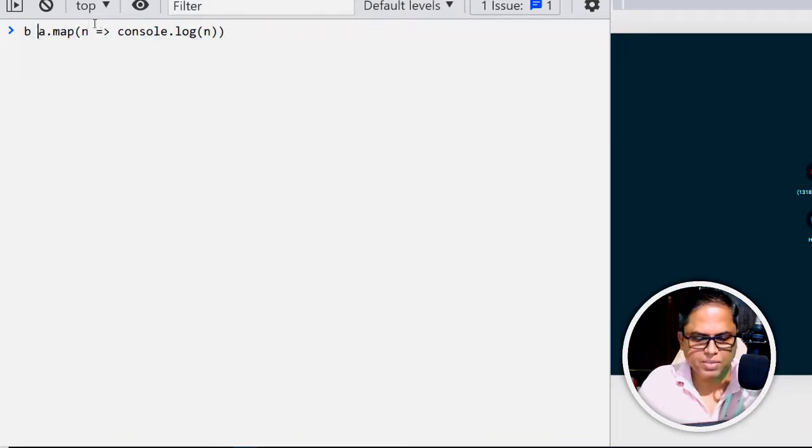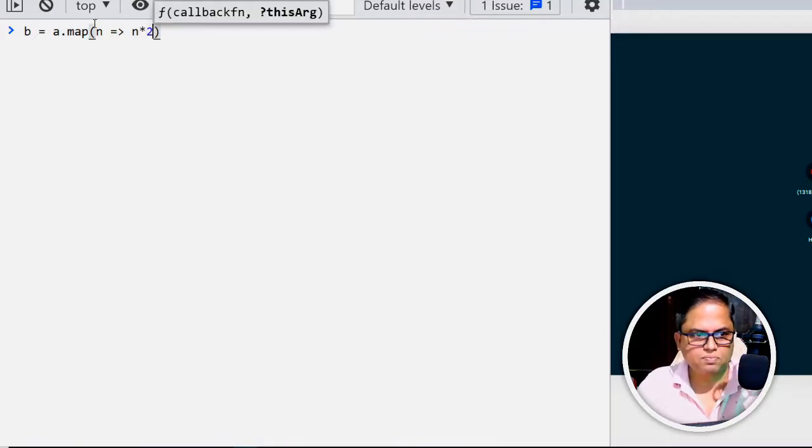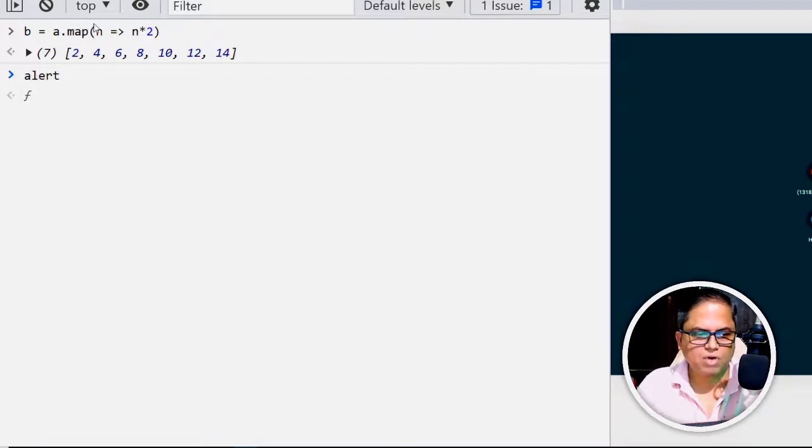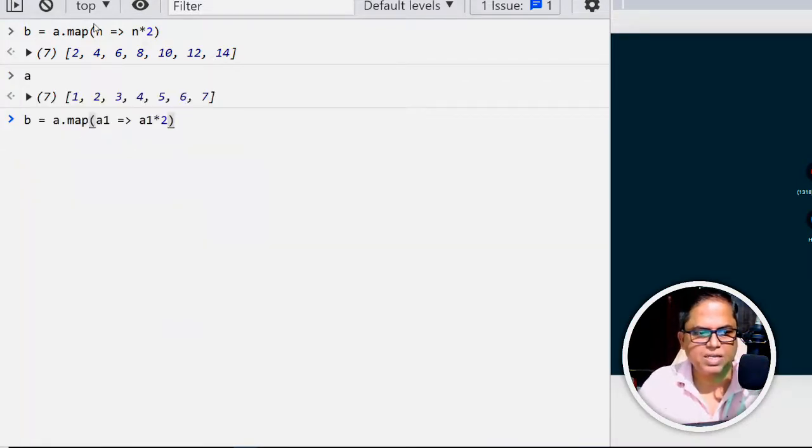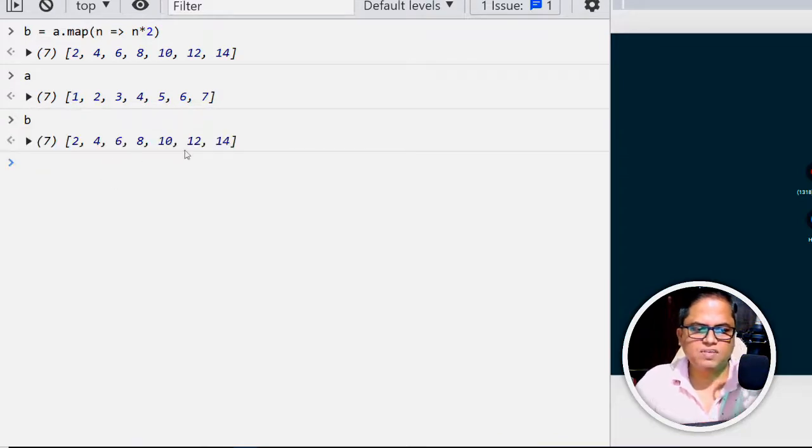Let us write b equal n multiplied by 2. So our a array has 1, 2, 3, 4, 5, 6, 7 and the b array has 2, 4, 6, 8, 10, 12, 14. So each element has gone through this operation of multiplying by 2, and the output is assigned to another array b, right?